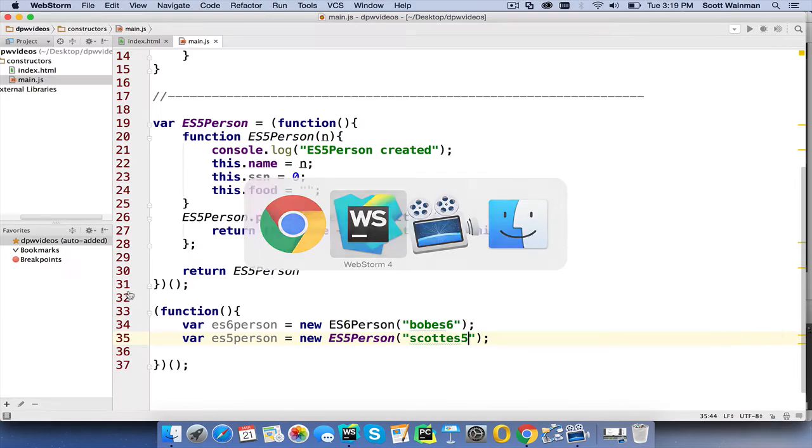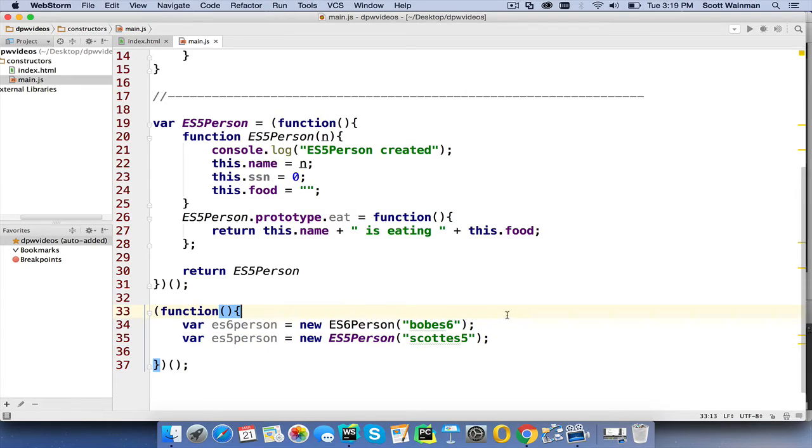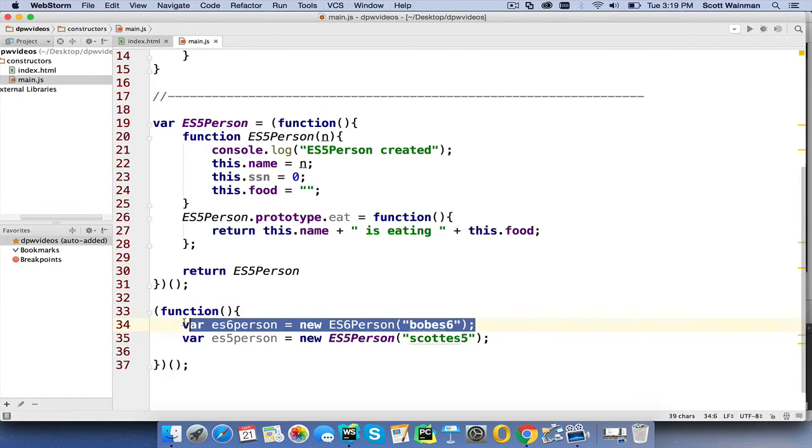Let's go back to our code, and let's review what we did here. On line 34, all we did is instantiate the ES6 person, and the way we instantiate a class file in ES6 or the prototype design pattern for ES5 is the exact same way. We don't do anything different. Just because you're doing class files or the prototype design pattern, you instantiate an object the exact same way.